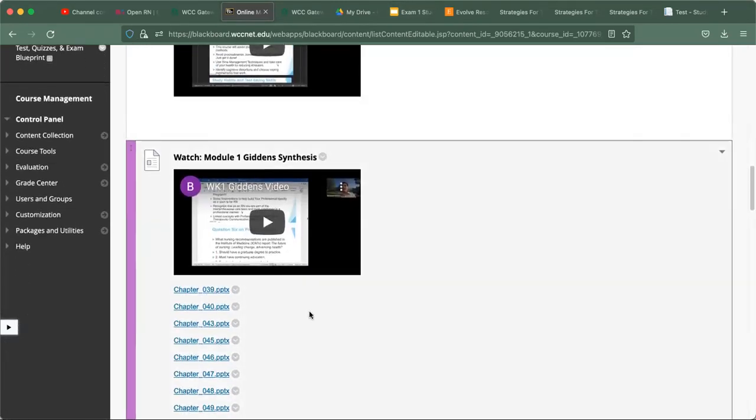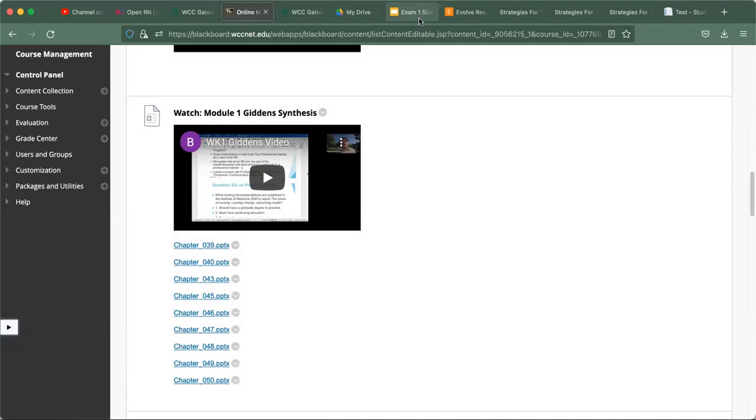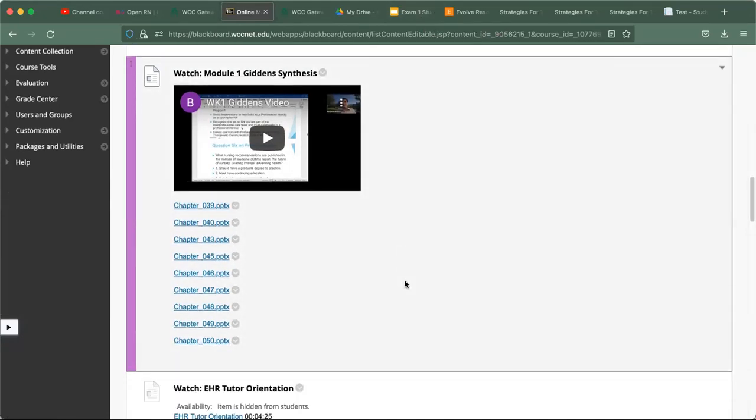Same thing for Giddens. As you can see, there's a lot of chapters. So review chapter 39, whatever you don't understand, you can copy paste it on Exam One Study Guide on Google Slides, and you can study from there.